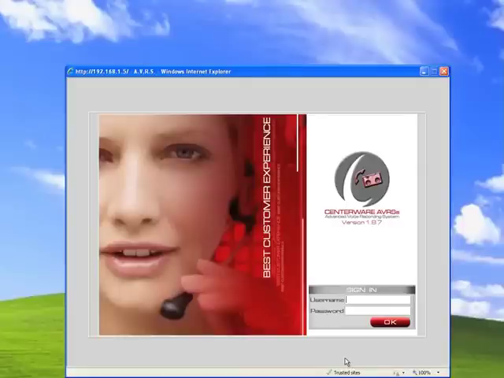The CenterWare AVRS stands for Advanced Voice Recording System, and it is the call recording module that accompanies the CenterWare Contact Center suite. It can also be sold as a standalone module, and as you can see, it also has a web interface. You just simply point your URL to the correct address, and you get the login screen.